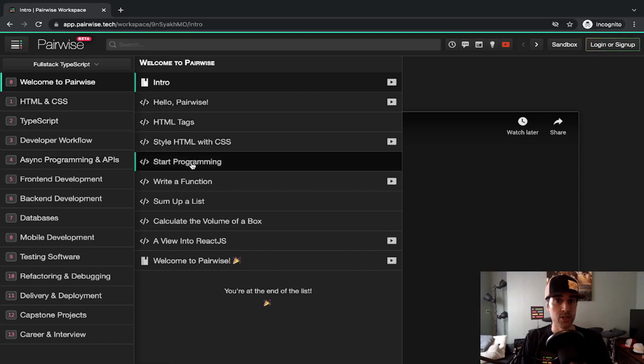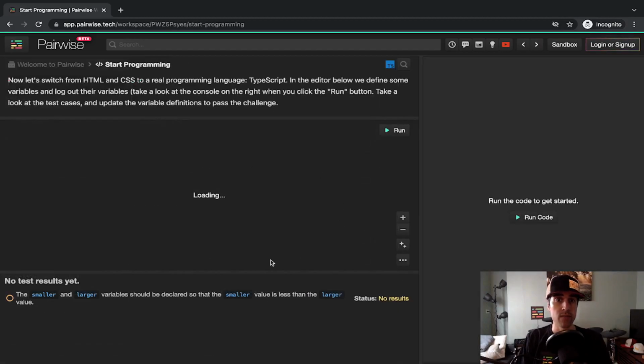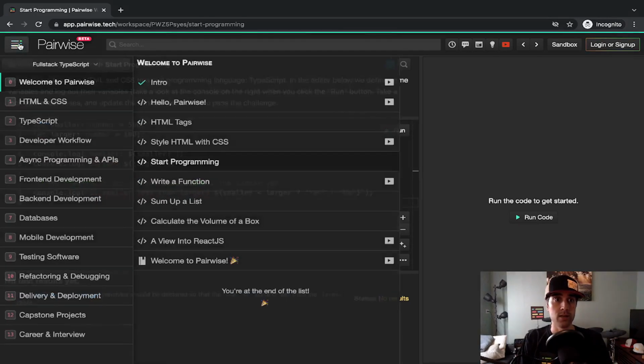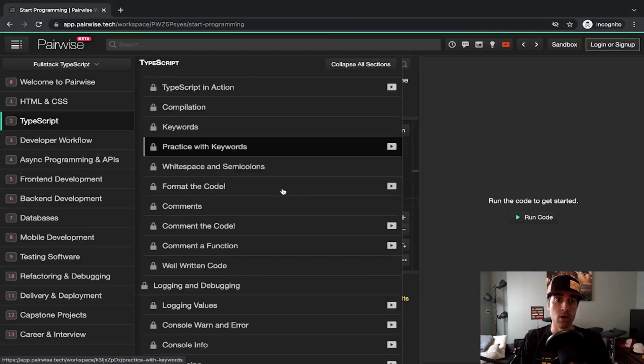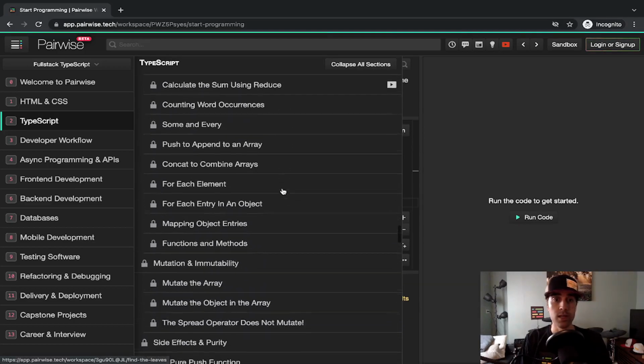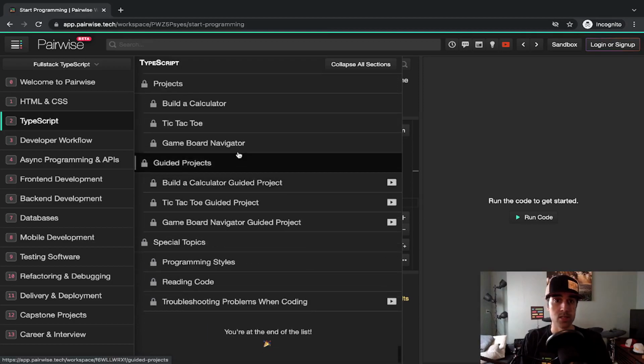Now, to dive in and just show you what this looks like, we have this Pairwise challenge workspace environment, which actually has you writing code to solve real challenges. And when you get further into the curriculum, there are hundreds of challenges like this, which you can use to build up your skills. And then each of these modules has some projects at the end.